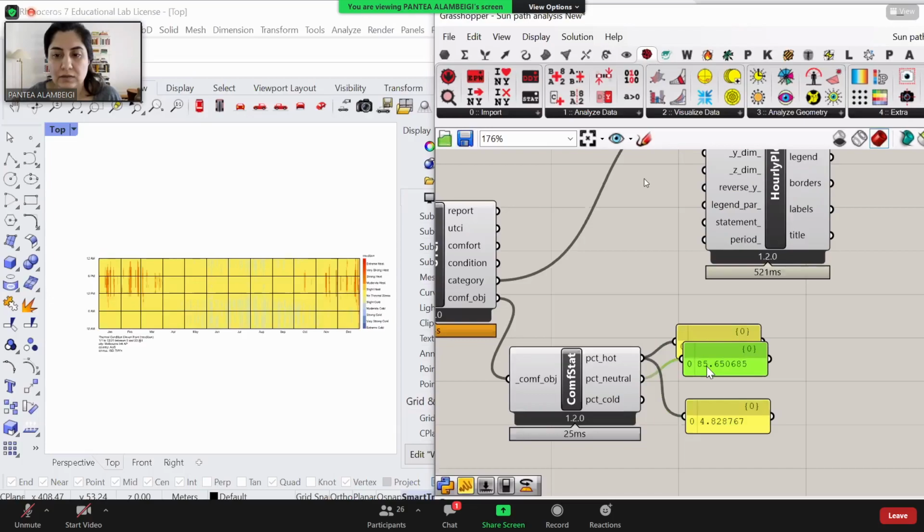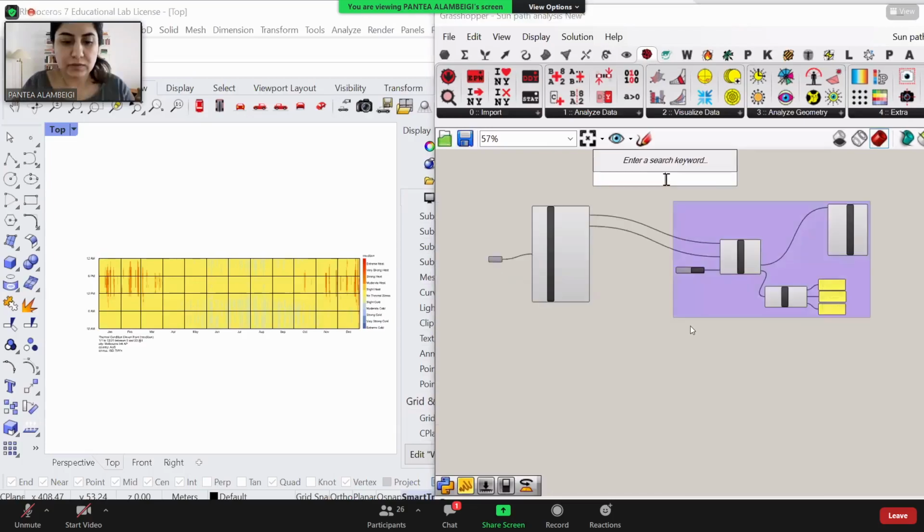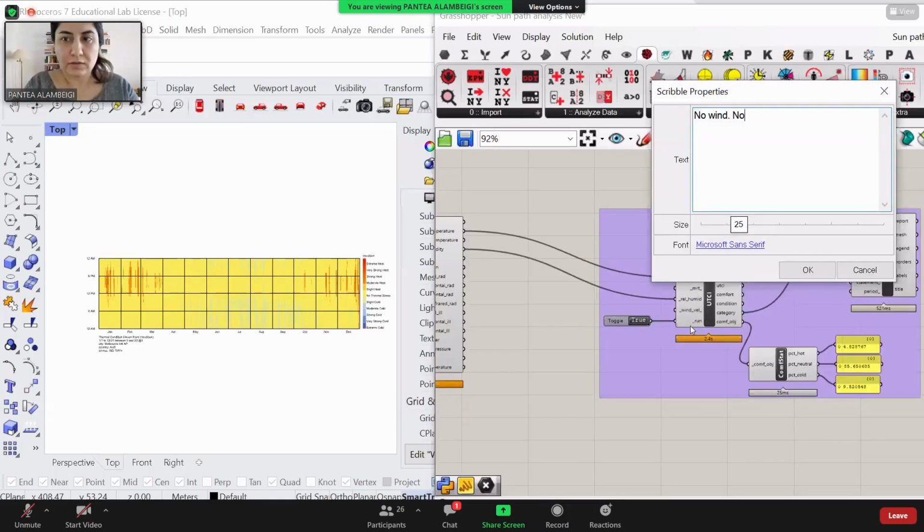So I'm just grouping this and saying, scribble. No wind, no sun. Okay, so we have no wind, no sun in here. I'm copying this down, and now I want to take into account both wind and maybe just wind. Wind, no sun.